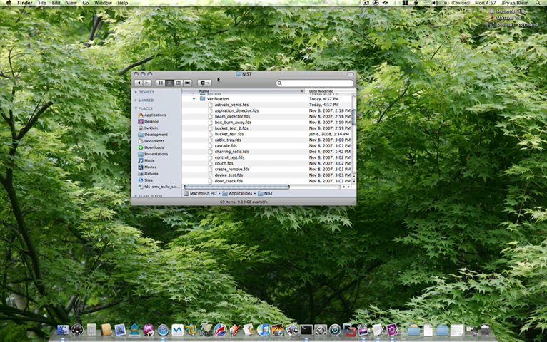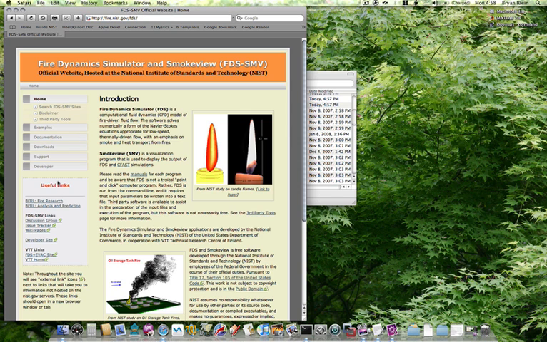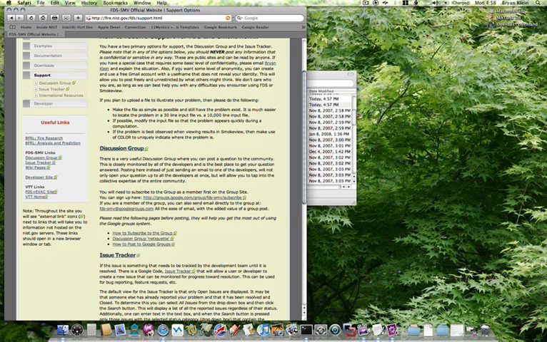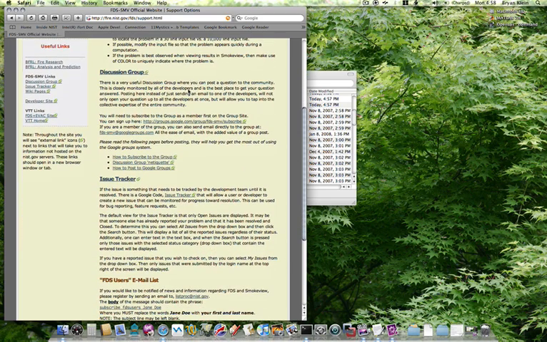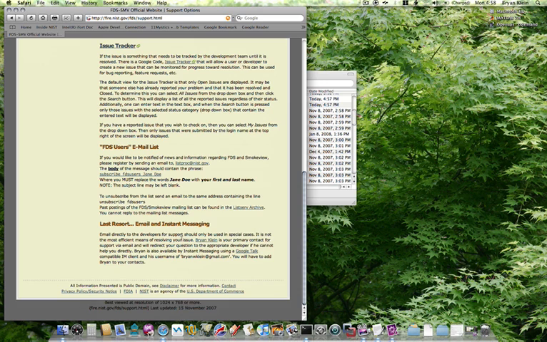for FDS and Smokeview. I hope this helped, and if you have any questions, make sure to visit our discussion group. Just to review, go to fire.nist.gov/FDS. That's our home page. You can hit the discussion group or issue tracker here, and there are also support options. Please read this if you haven't already. It gives you some really nice tips on how to get support, the most effective way: discussion group, issue tracker, email list, and finally emailing or instant messaging me.